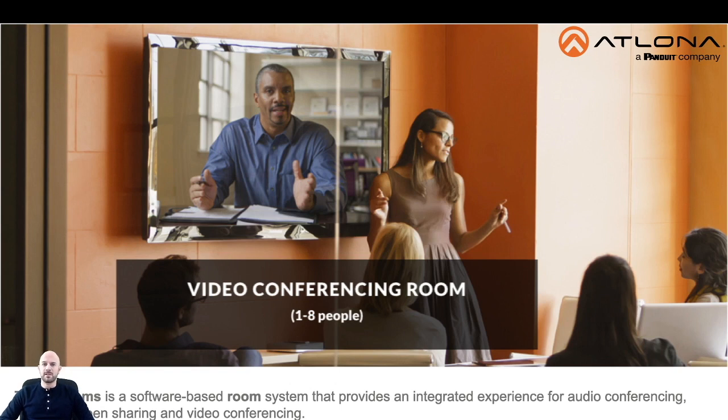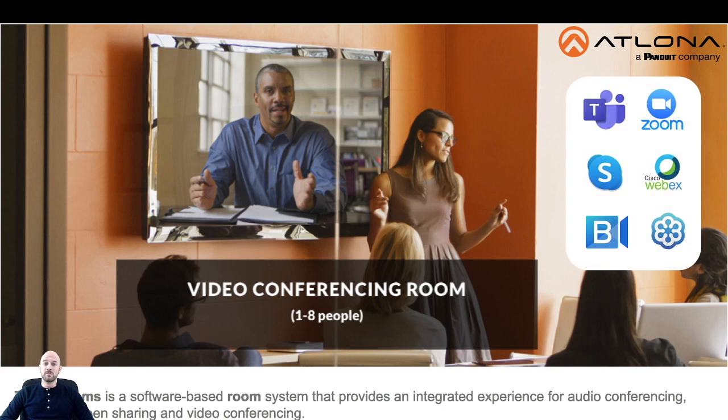Now, another solution we see in the collaboration space is the video conferencing room. A lot of times we see customers refer to these as Zoom rooms. Zoom is a very popular solution for these video conferencing rooms. You might also see solutions in soft codec format from Microsoft Teams, Skype, Cisco WebEx, BlueJeans, GoToMeeting, and more. A Zoom room or a video conferencing room is a software-based room system that provides an integrated experience for audio conferencing, for wireless screen sharing, and for video conferencing.